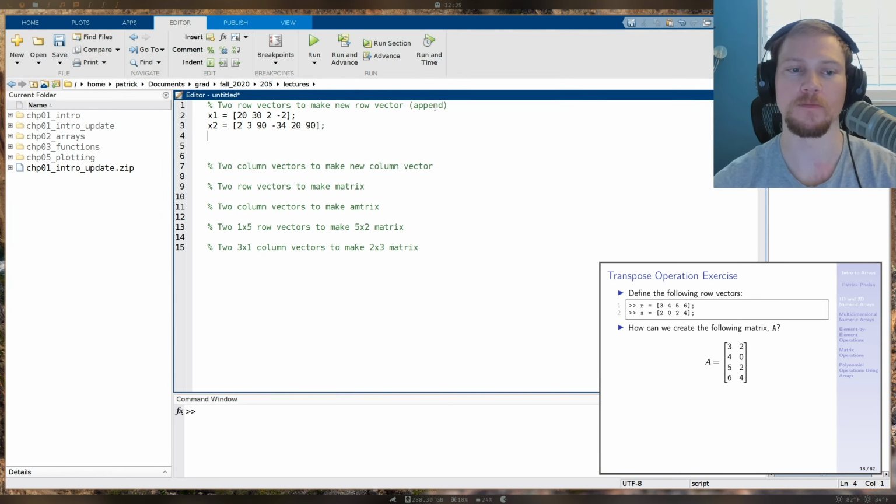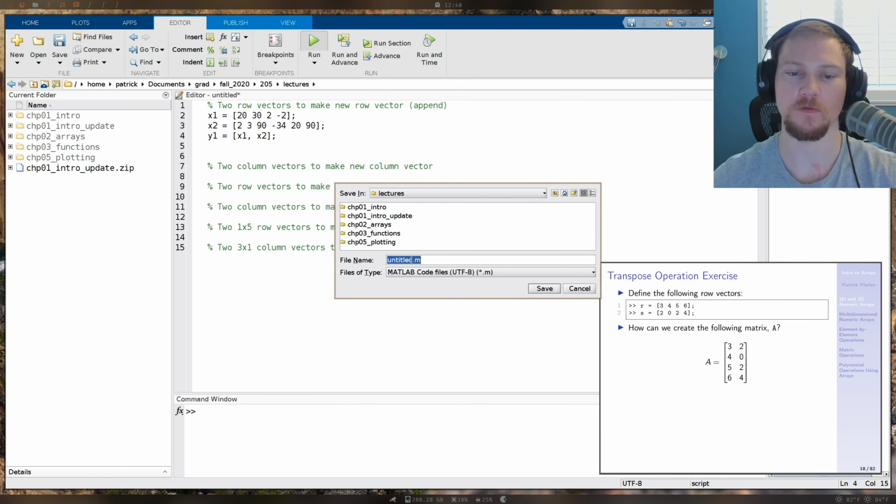So we'll call this, I don't want to use big X, we'll do Y. We'll call it Y1. So Y1 will be consisting of X1 and X2. So I'll do X1, then a comma and X2. So I'm making a new row vector Y1. It's going to start out with this row vector x1 up here, and then being appended to that row vector is x2. So I'm going to run this right now. It's going to ask me to save this file. Sure, I'll just save it in here.